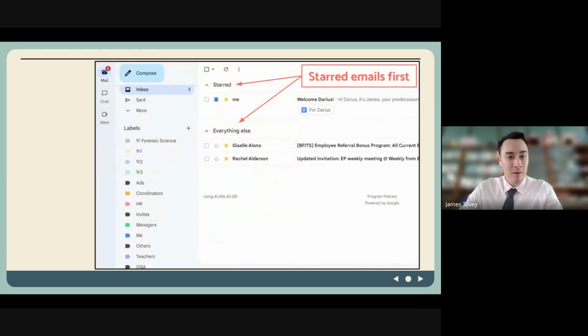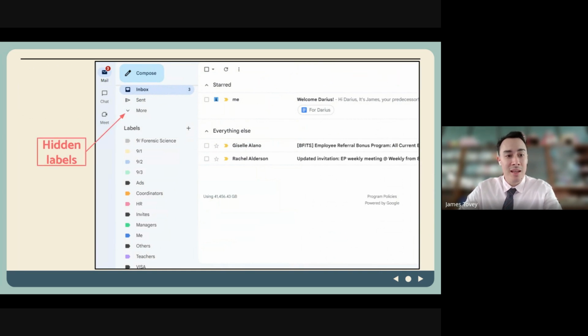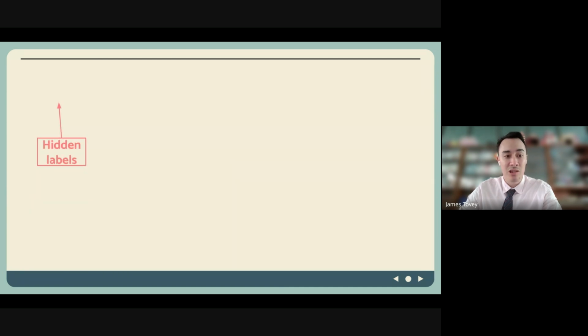Okay. Let's look at the next section here. Look at the hidden labels. Now, this is a little feature that I don't think too many people know about. It's not a massive game changer, but it actually does help a little bit. We can see here there's only 3 options here, the inbox, the sent, and the more options. So let's have a look at how we can change that.